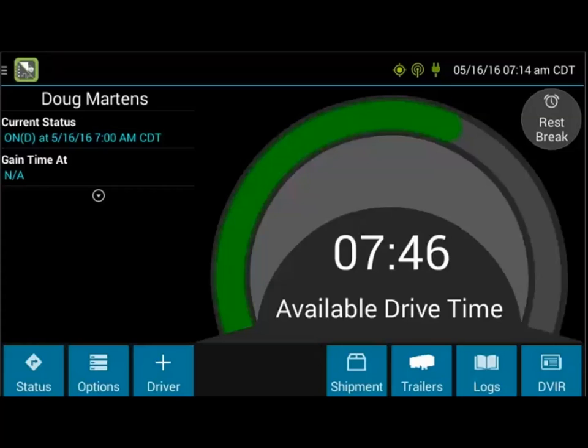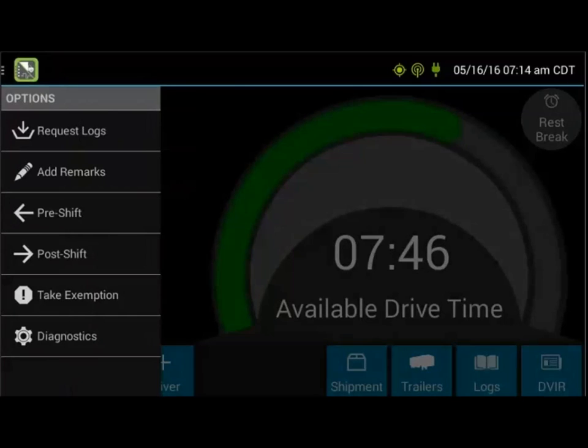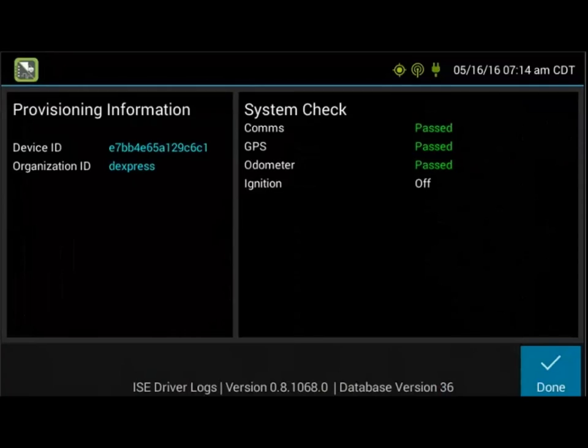The Diagnostics button under Options allows the driver to see the same system data as the version number function on the sign-in screen. To return to the driver overview without using any of the Options features, use the Hardware Return button on the device.